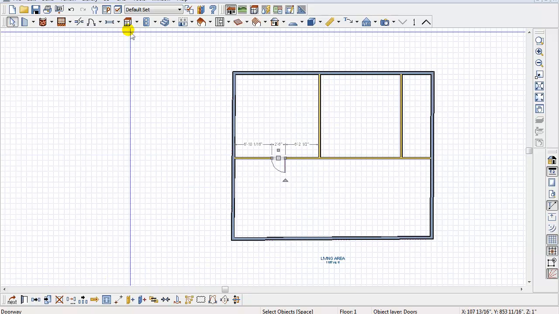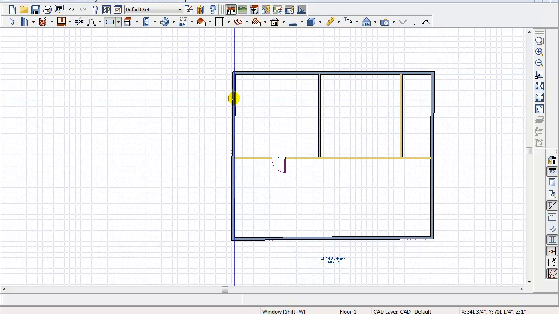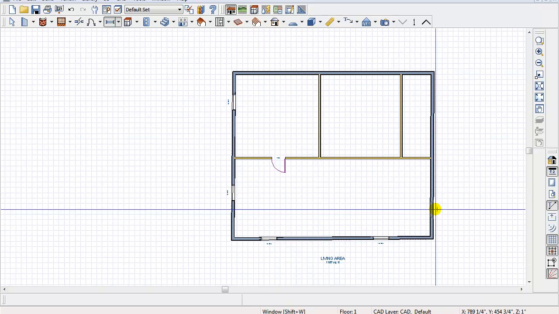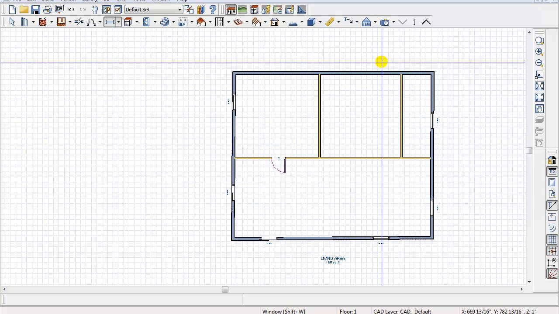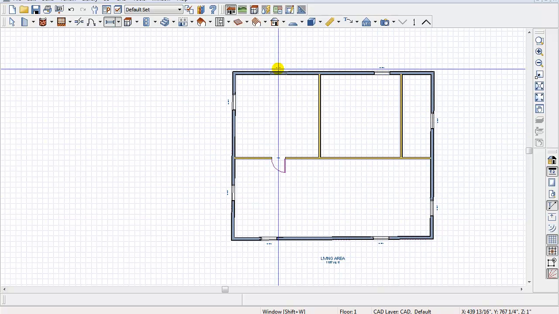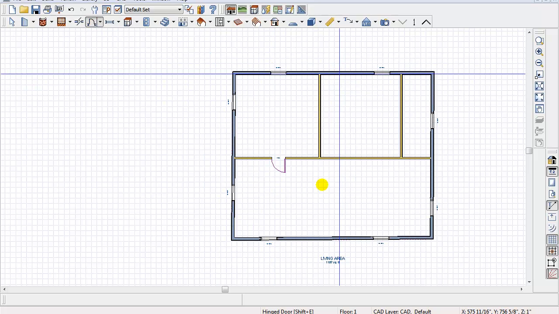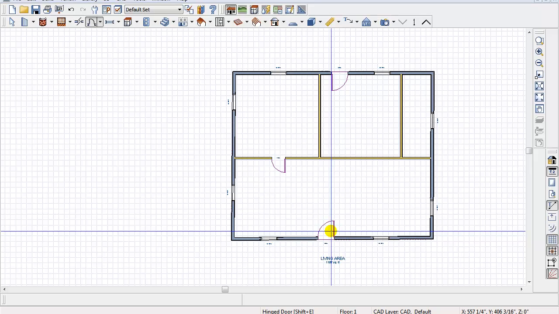So I'm going to go add some windows. And these are just adding default windows. We can add many items later that are customized. I'm going to add a back door, front door.